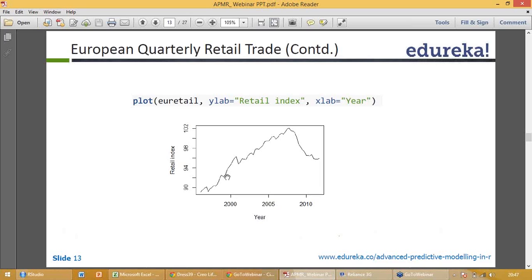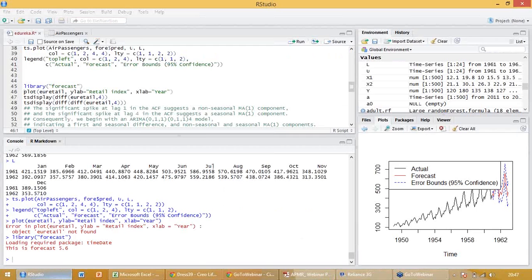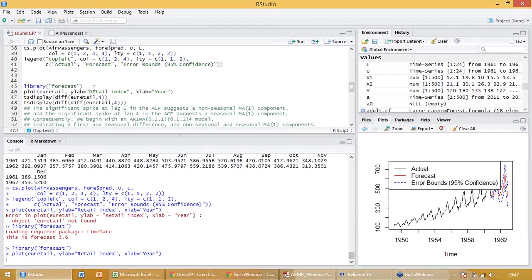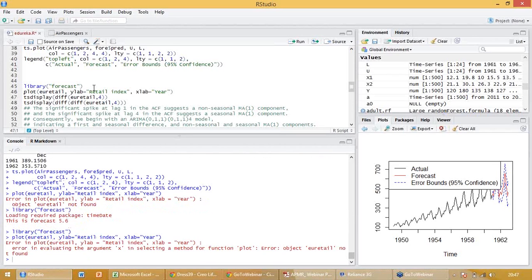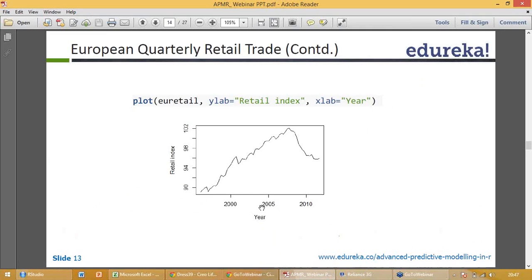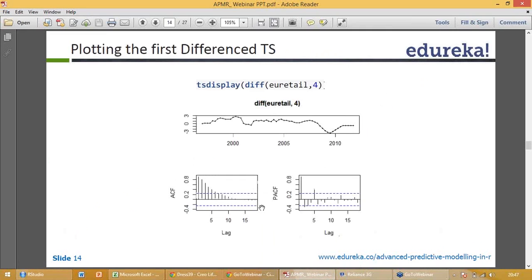So okay, let's do it. A couple of people say that it will be upwards. Let's see if I got my forecast package or not. It's saying Eurotail not found. Okay, it's again showing some error with R. I don't know, let me check this. Okay, let's see next.